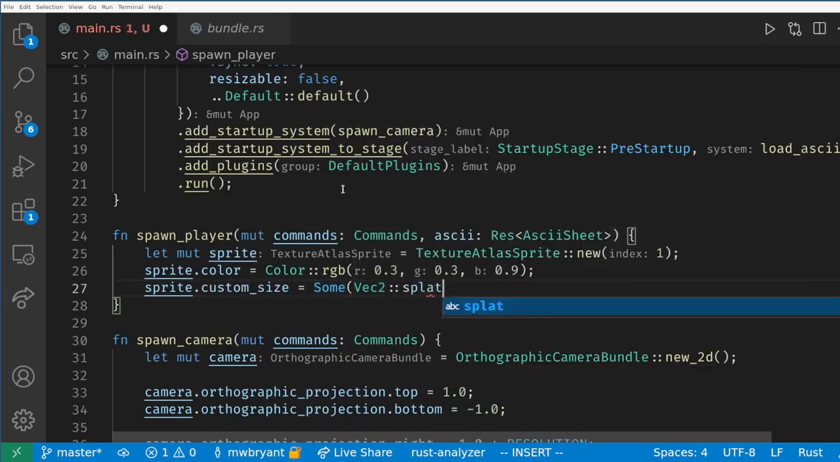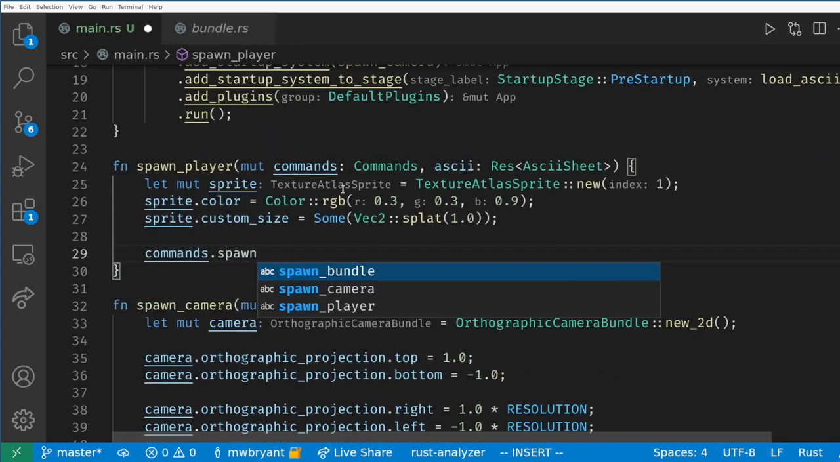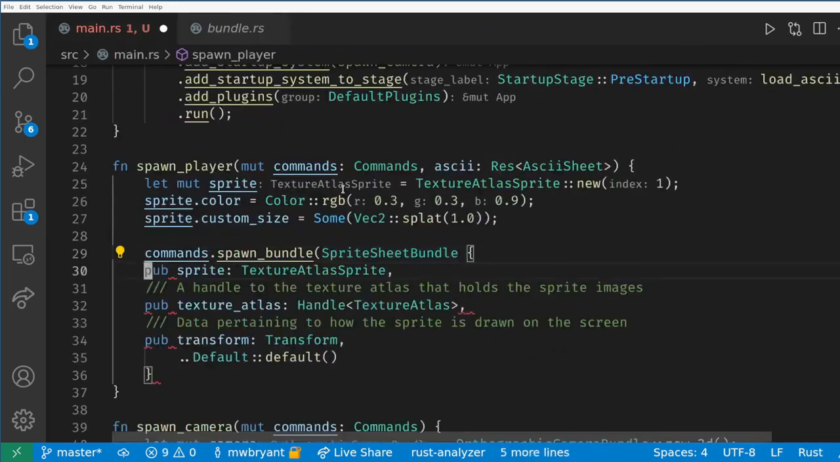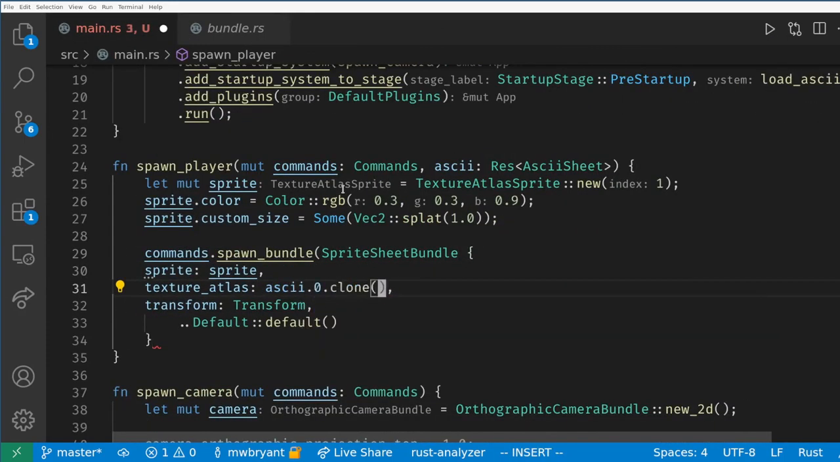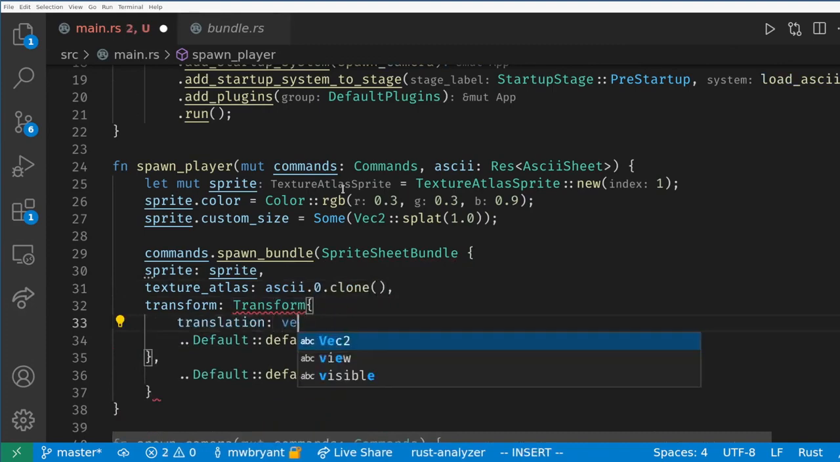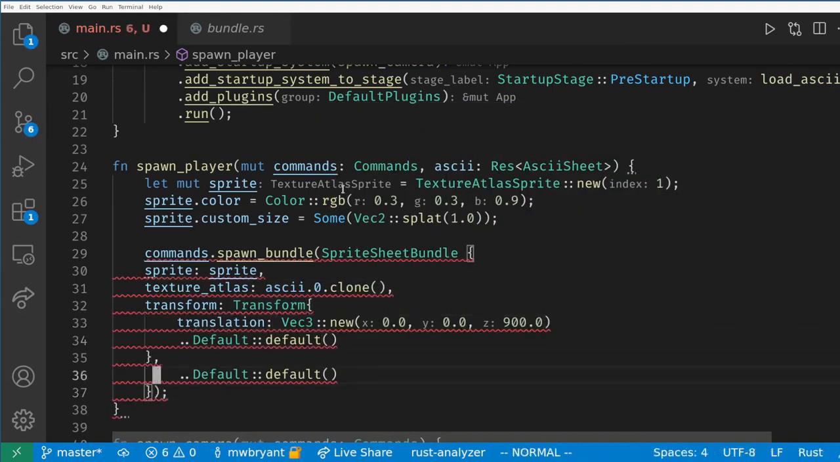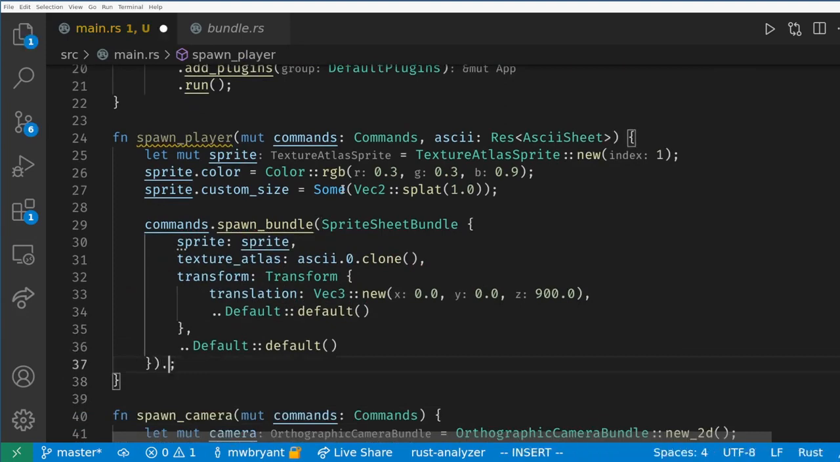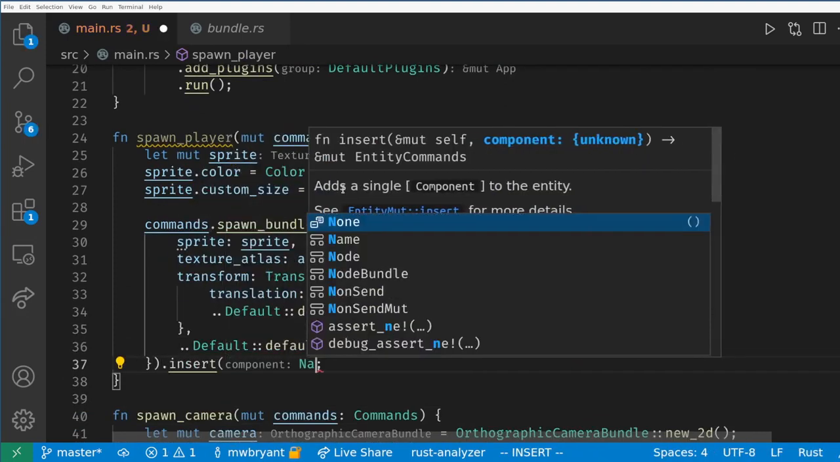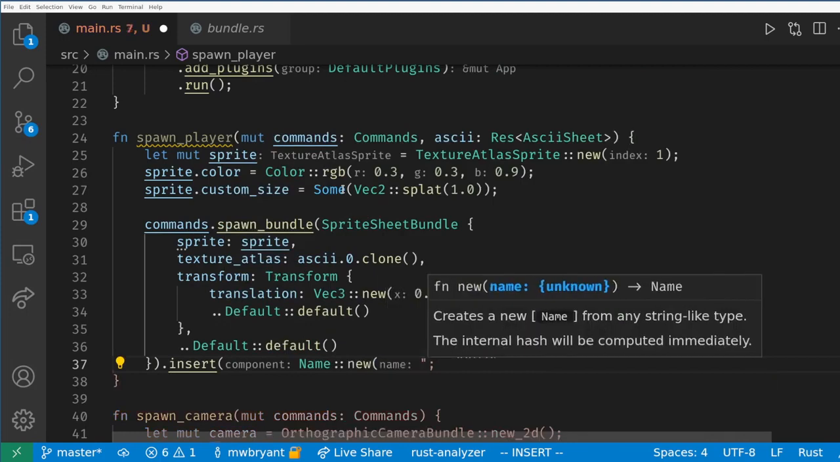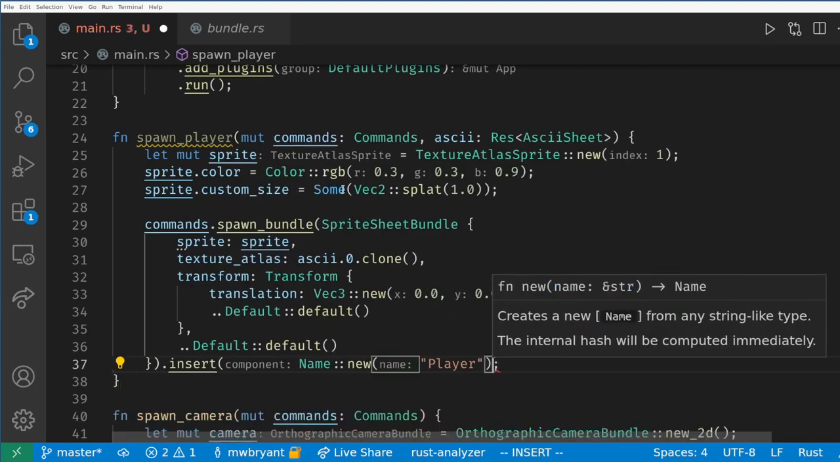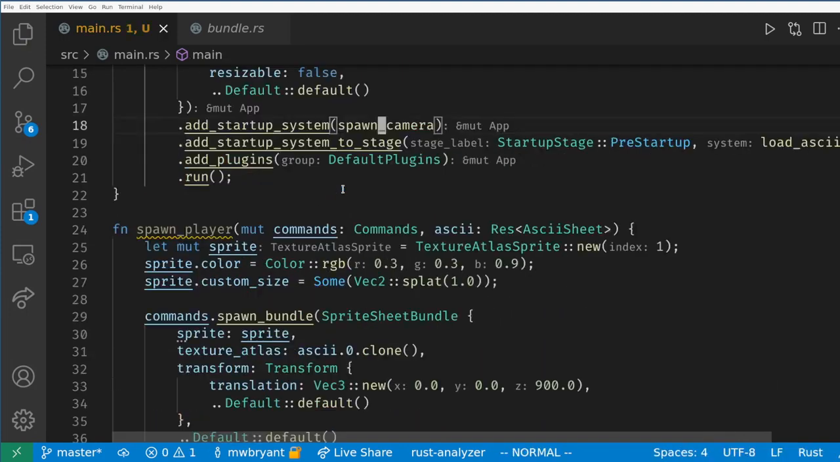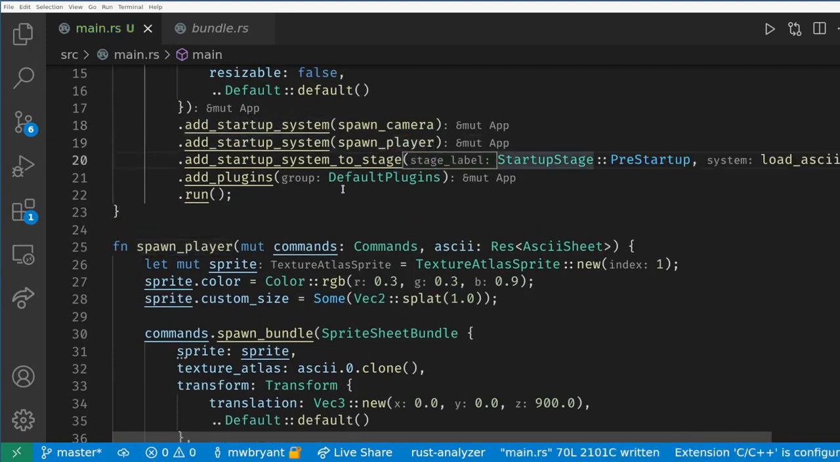Finally, we'll call commands.spawnBundle to spawn a sprite sheet bundle in the center of our screen and give it a copy of the atlas handle. We set Z to 900 because we want this to be on top of most things in the game. By default, 0 to 1000 are visible Z values, and high numbers render on top of lower ones. We also add a name component to the entity, which is good practice and will help us when we look at debugging in the future. Now if we add this as a startup system, we'll see our smiley face on the screen.